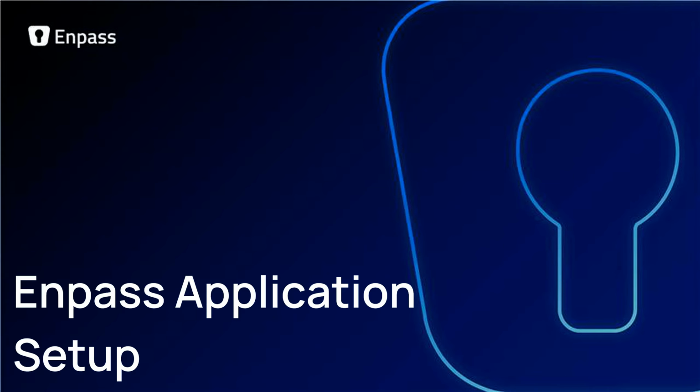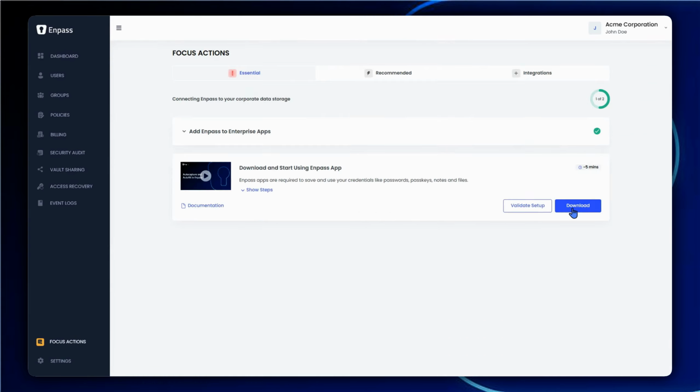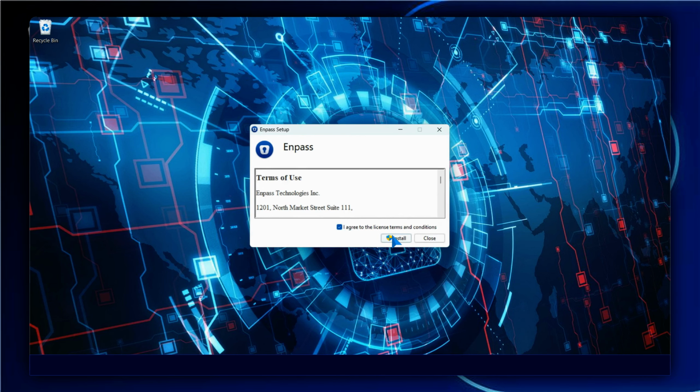This video demonstrates how an admin sets up the Enpass for Business application. Go to Focus Actions. Proceed to Essential Steps. Click to download the app. Now continue to install Enpass.